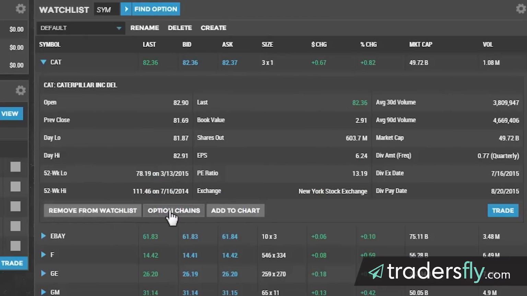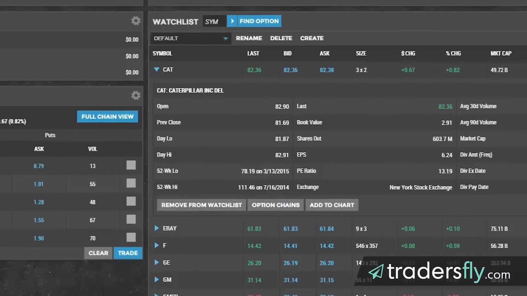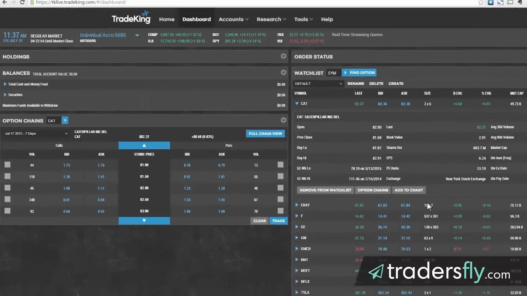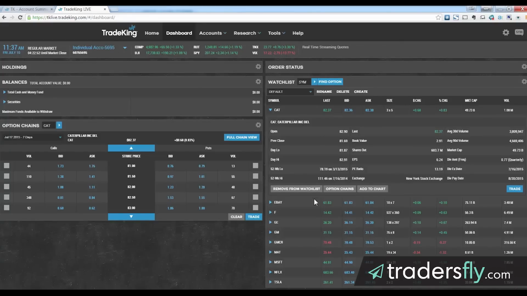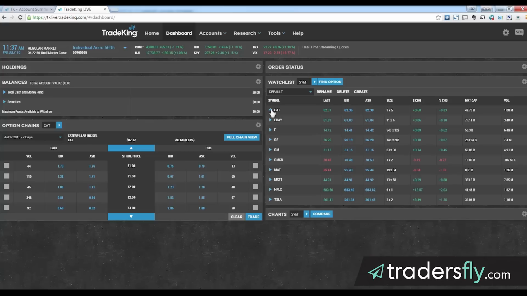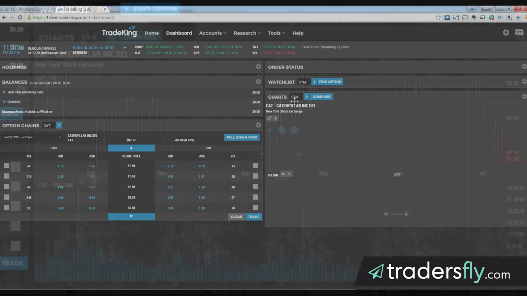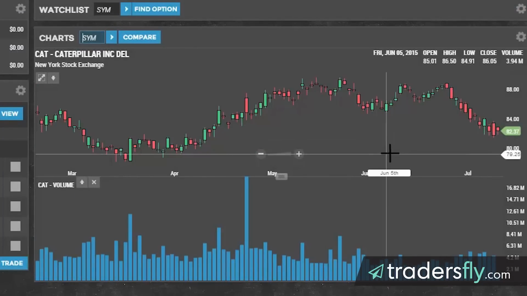If you want to take a look at the option chains, you can click that, and the option chains are going to populate here on the left. Now, we'll talk a little more about the options in another video, but for this panel overview, that's basically what's going on. You also can take a look at these on the charts. So if we collapse this, and we take a look at, let's say, Caterpillar, we want to make sure we roll this down. And then there you go, the chart will populate.